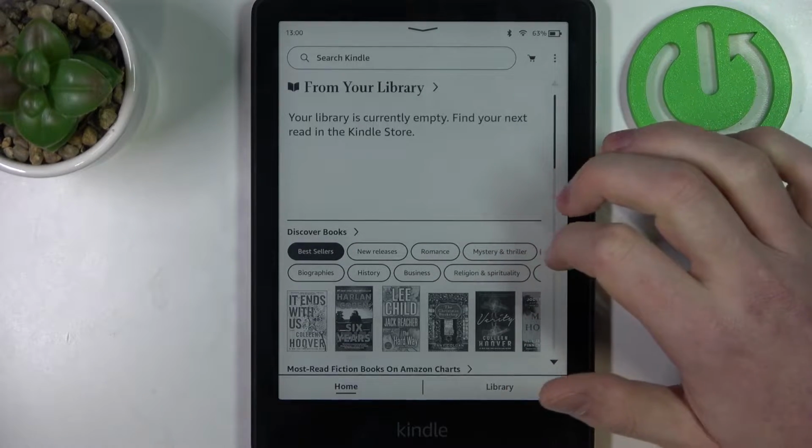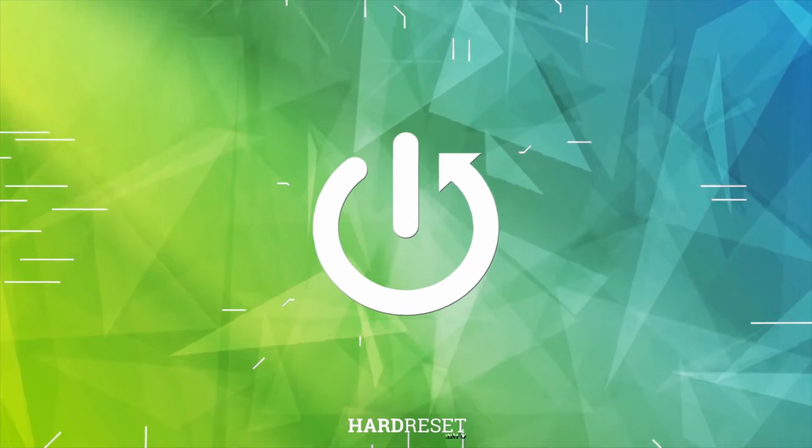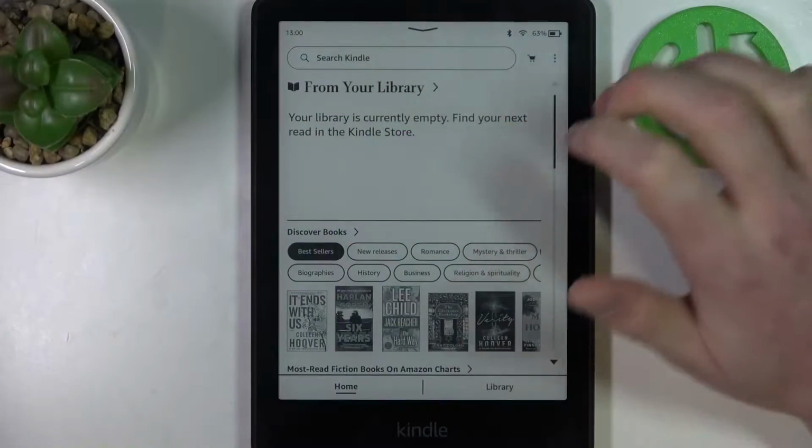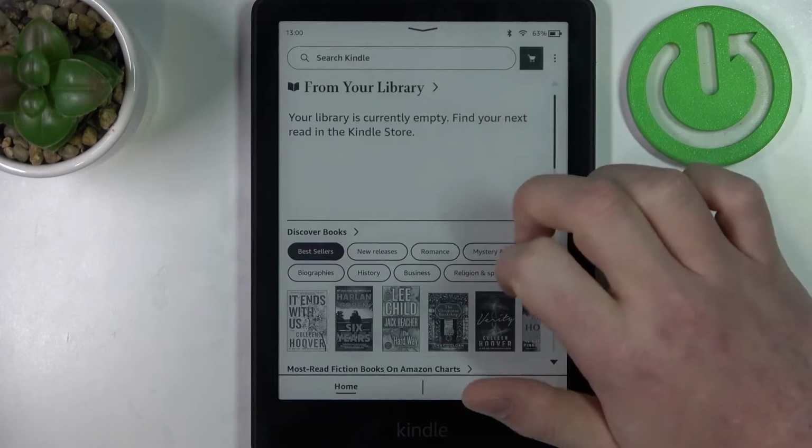Hello, in this video I want to show you how to browse the store and buy books on Amazon Kindle 11th generation. And to do this, click on the store card icon.